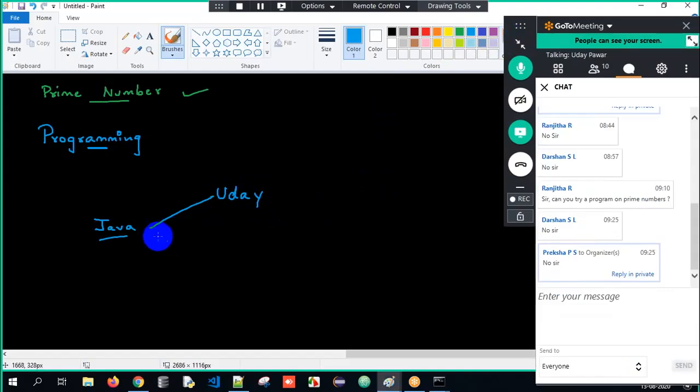One more batch you would have, wherein I'm not sure of the trainer, probably Karthik might take. He'll be training you all on logical questions from even or odd till reverse a number, check if a number is palindrome or not, array programs, searching, sorting, string programs, pattern programs, try to print this pattern, pyramid pattern. So everything will be taught to you all in programming classes.